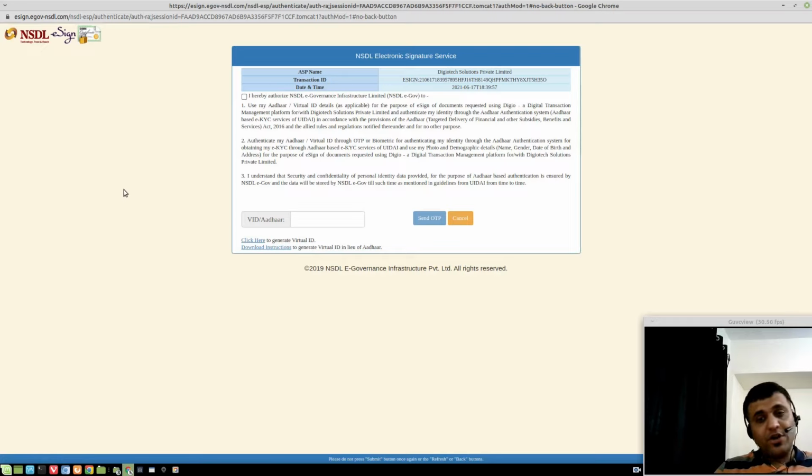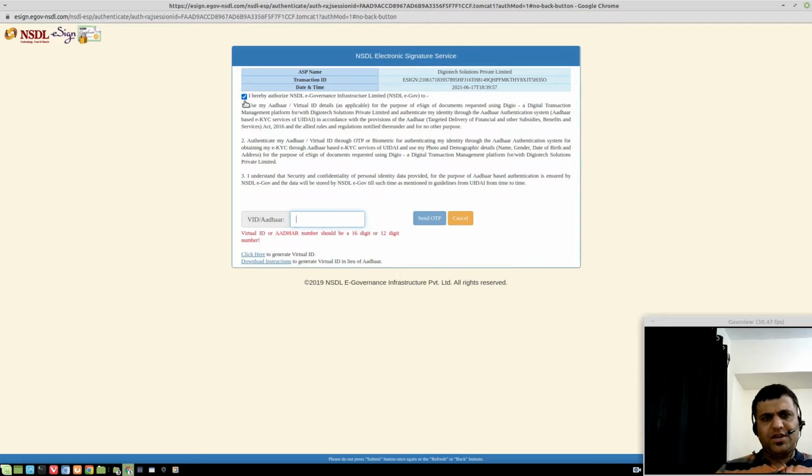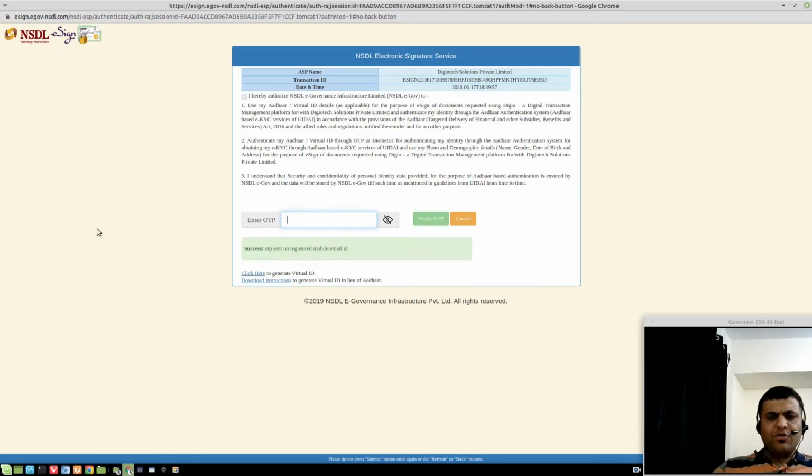It will ask me for my virtual ID or my Aadhaar. I need to enter the OTP received on the mobile number registered with Aadhaar, and that should be my e-sign process. Just check this box. I hereby authorize NSDL, and I am going to use the Aadhaar application for generating my virtual ID, even though I have already entered my Aadhaar. So they already have my Aadhaar, but entering a virtual ID is a good practice from a privacy point of view. So I have entered my virtual ID and hit send OTP.